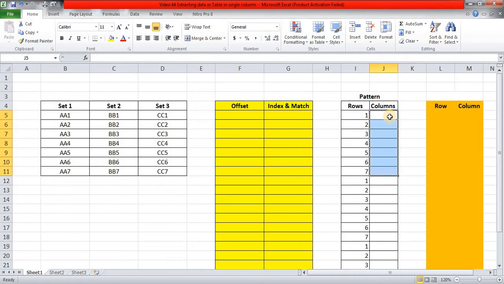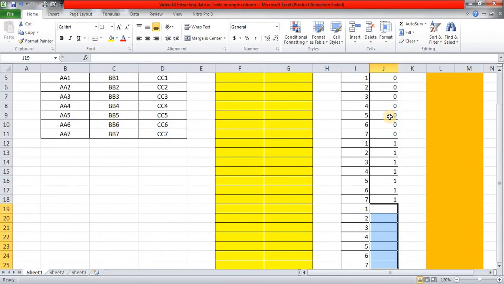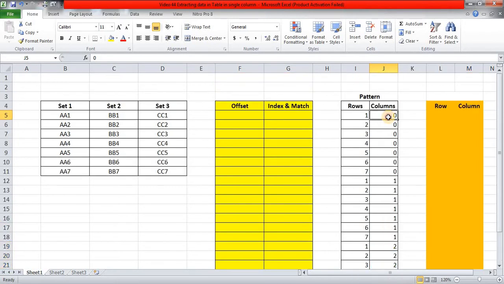I am just selecting 7 cells. I am typing 0 in the J5 cell and Control Enter. Then again 7 cells, I am typing 1, Control Enter, and again 7 cells, typing 2, Control Enter. So in terms of columns, we will be moving like this 0 1 2, 0 1 and 2, and in terms of rows it will be 7 rows for each column of that table array.